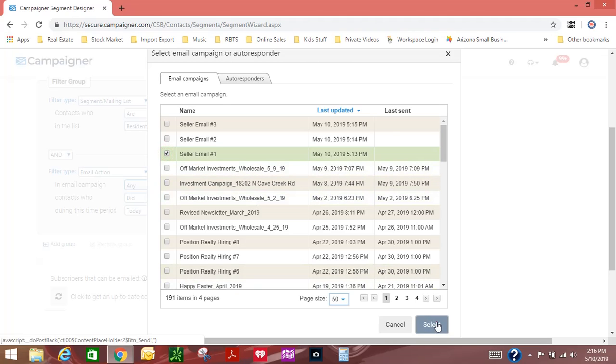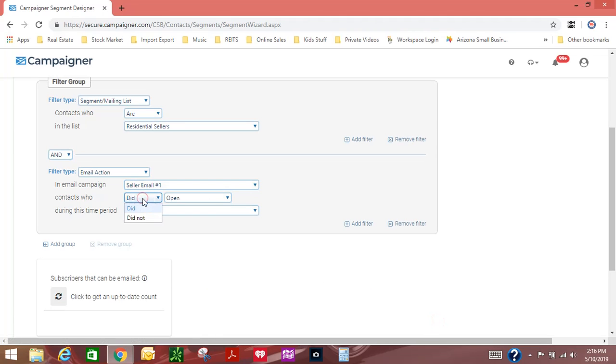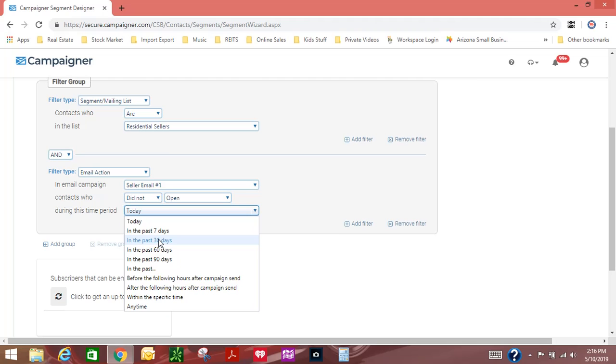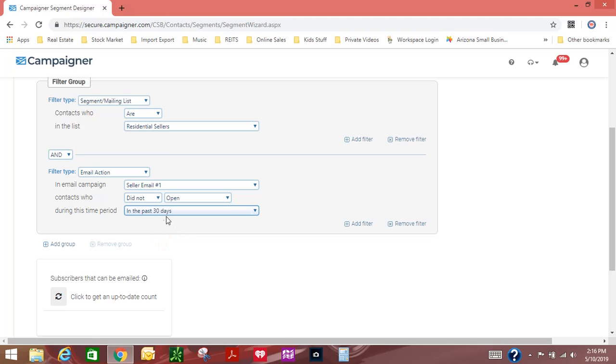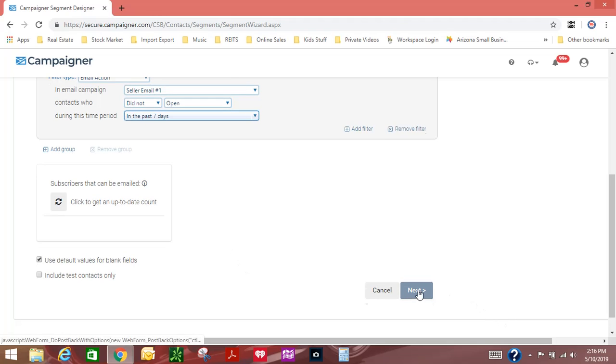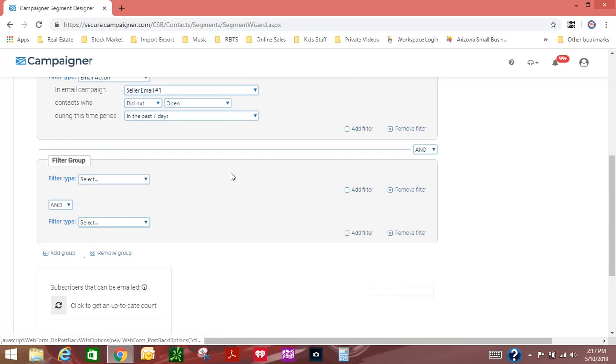So the first email, and so we want them to open it. So we're going to say they did open it. But people in this filter who did not open this email, which is the first email, will receive that, and then you select here how often you want them to send it, and you can do customize as well. So we'll just say every 7 days. And then we're going to add another group.